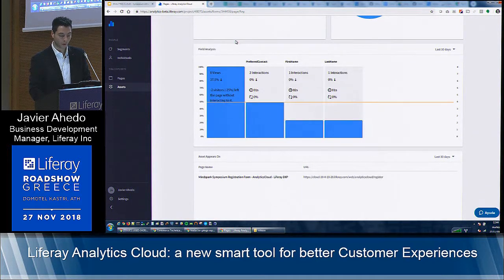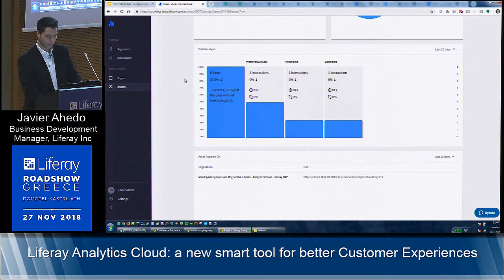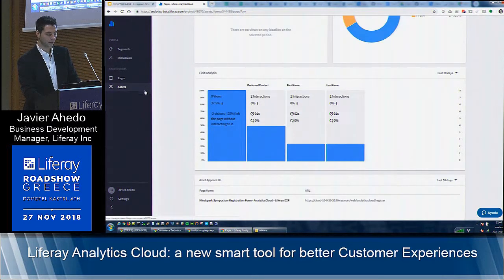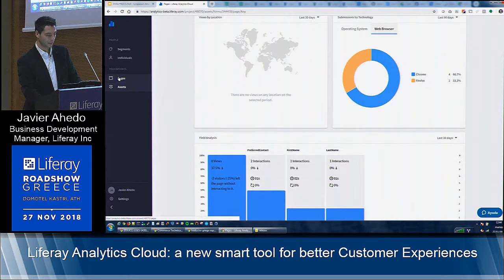Okay, so all of this is implemented. You don't need to do anything to do that. Okay, so this is assets, the second main concept in Analytics Cloud, pages and assets. These are the interactions of the users.